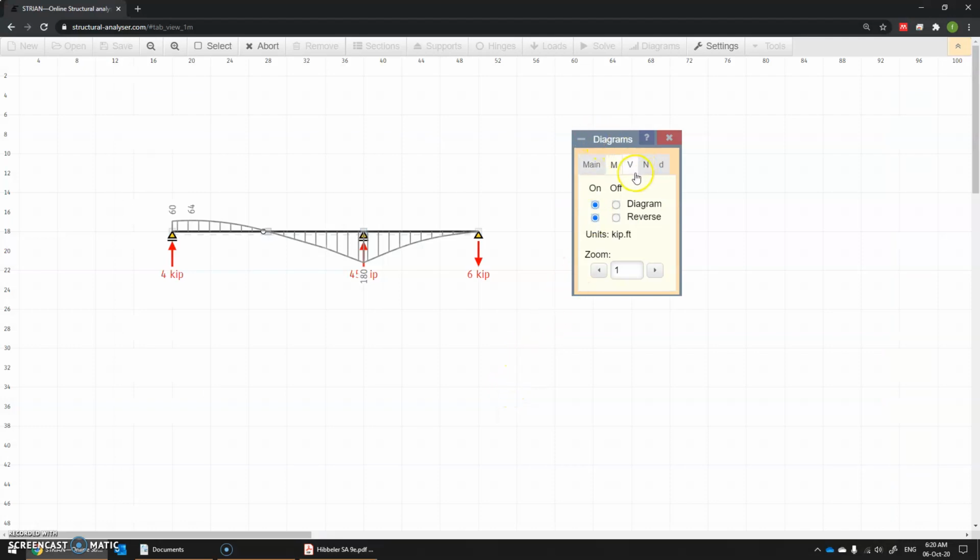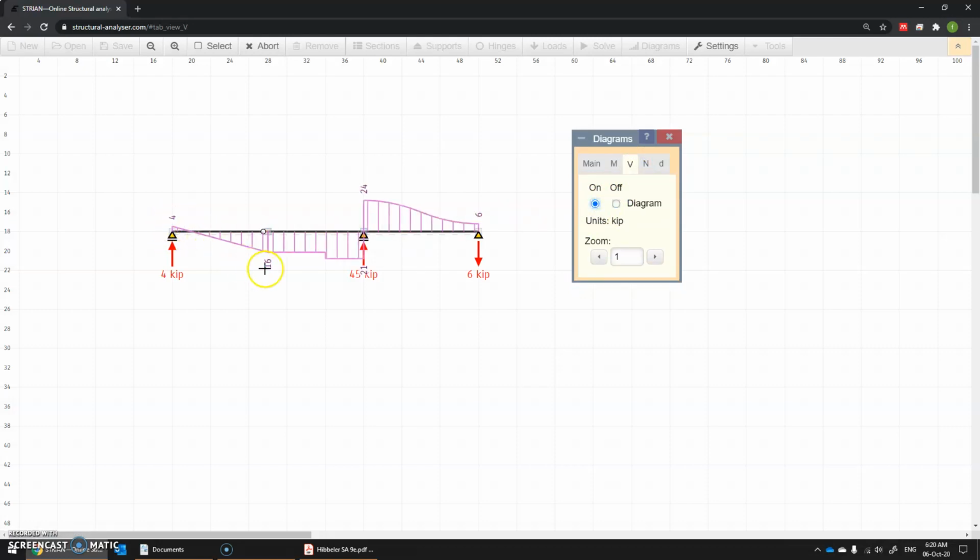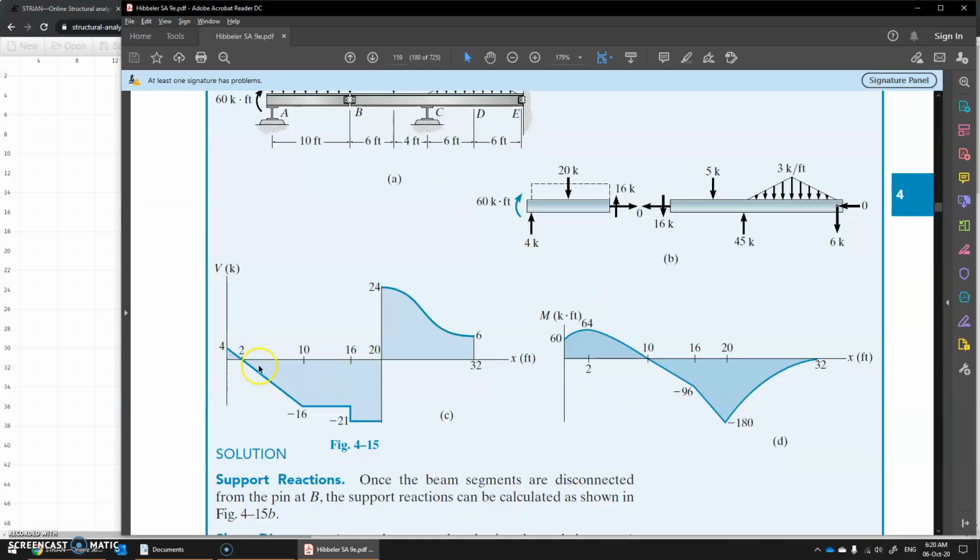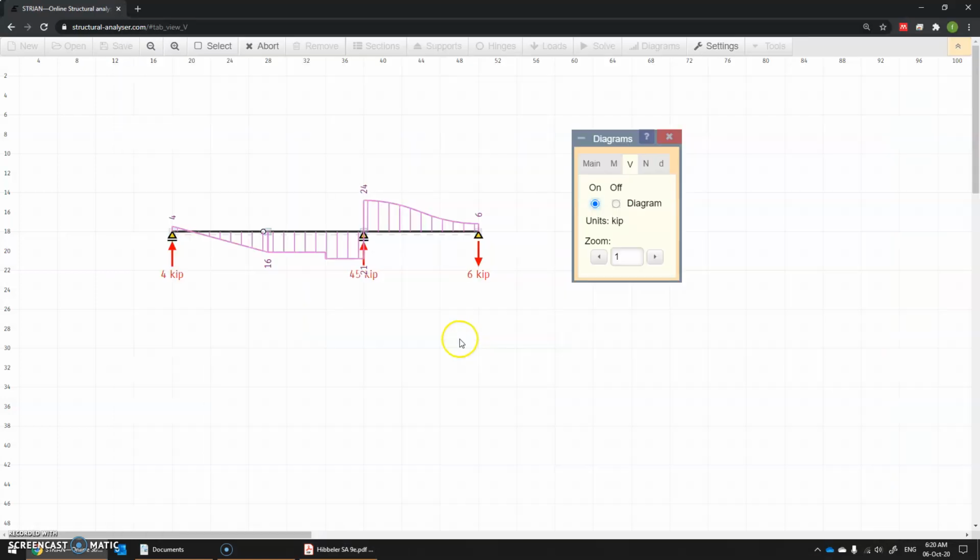Now let's look at the shear force diagram. Turn off the moment diagram and turn on the shear force diagram. You can see that it varies from -4 to 16, then jumps because of the concentrated load to 21. Because of the support, it goes back up to 24 and then 6. This is exactly what we see in the diagram here. We can also adjust the scale of the diagram by increasing the value in the zoom. You can see that it can be adjusted according to your wish.